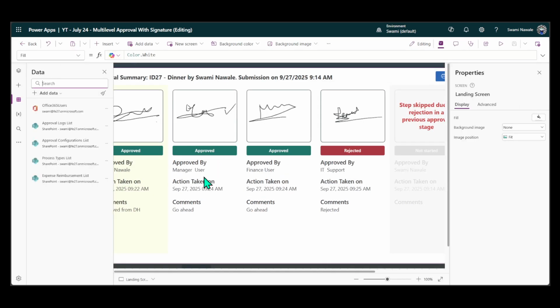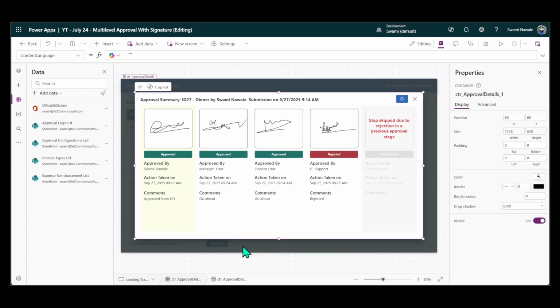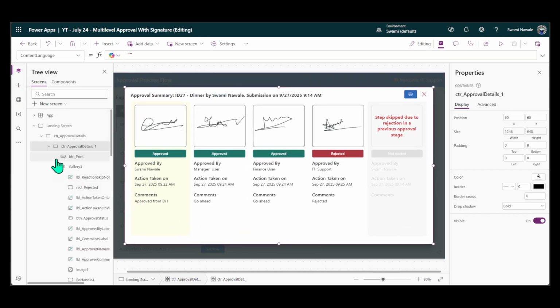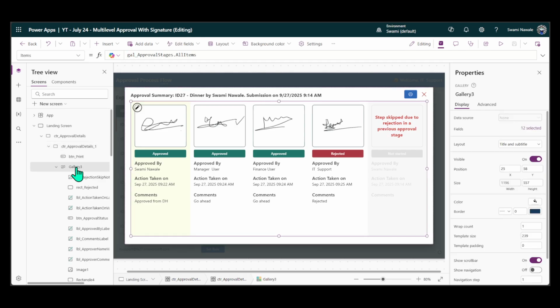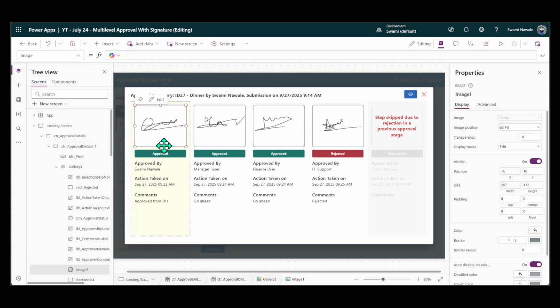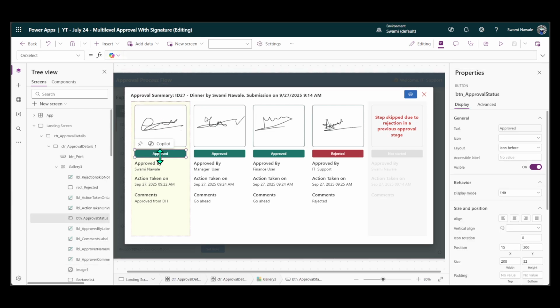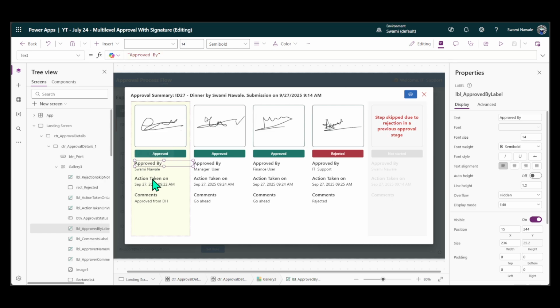Now I will show you how I built this. There is nothing extraordinary here. I have just taken a pop-up container. There is a gallery. In that gallery, I have taken an image that I am getting from the SharePoint list, status of it, approved by, action taken on, comments. All these fields we already have in the SharePoint list.